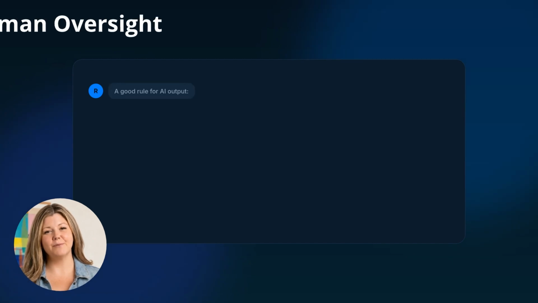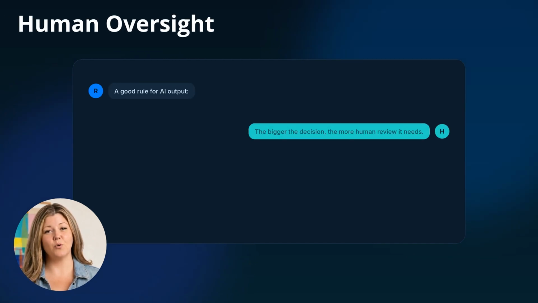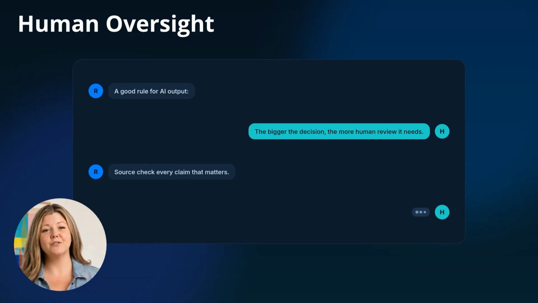A good rule is simple. The more important the decision or the impact, the more human review, source checking, and judgment you need around the output.